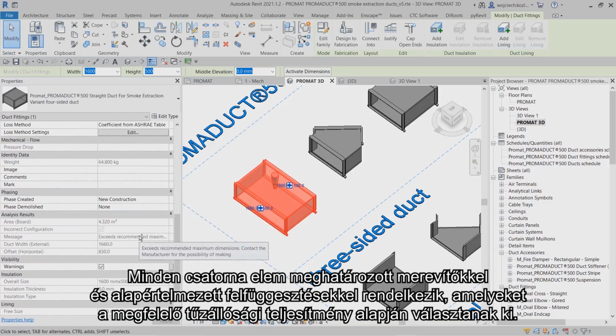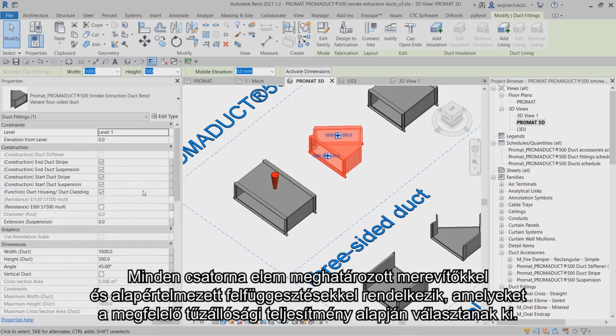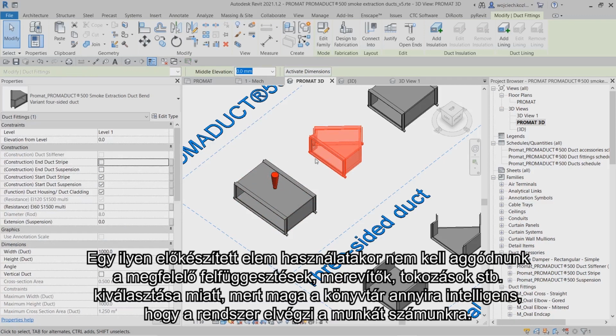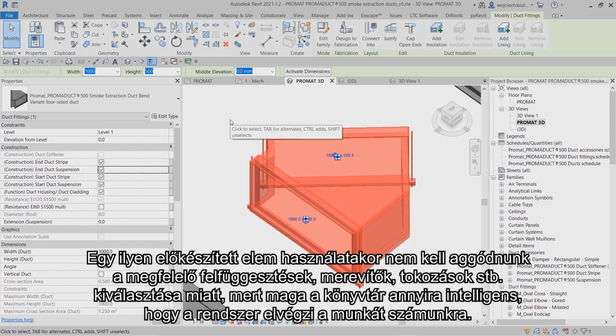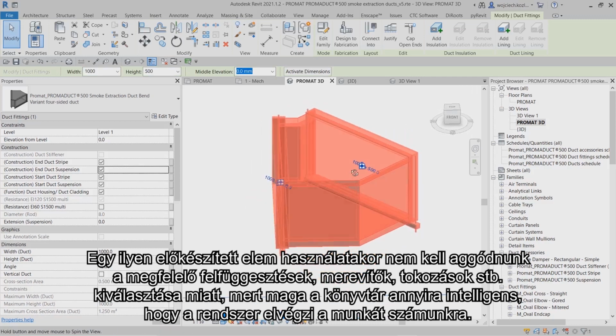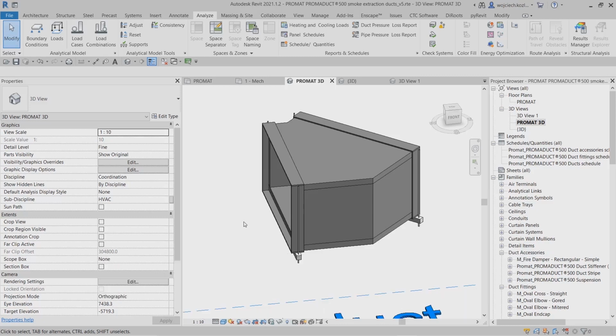Each duct fitting has defined stiffeners and default suspensions, selected by declared appropriate fire resistance. When using such a prepared element, we don't have to worry about the selection of appropriate suspensions, stiffeners, stripes, because the library itself is so intelligent that the system does the work for us.